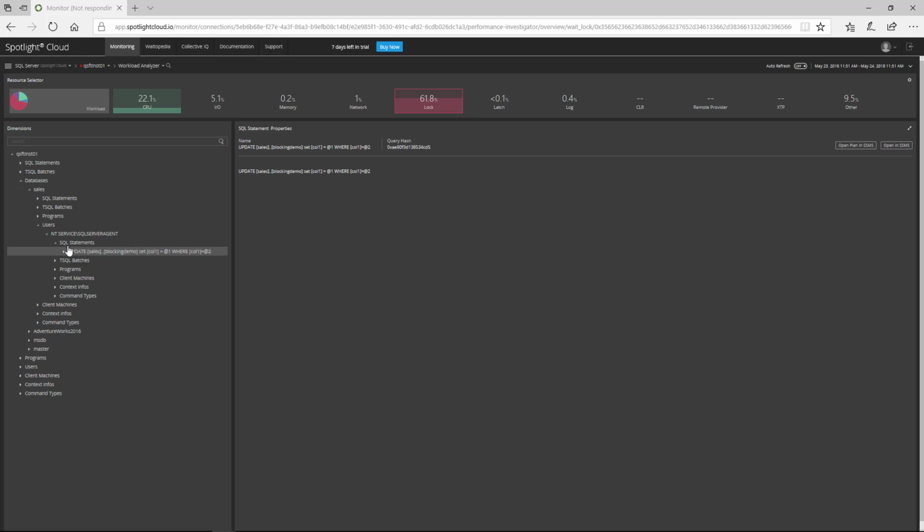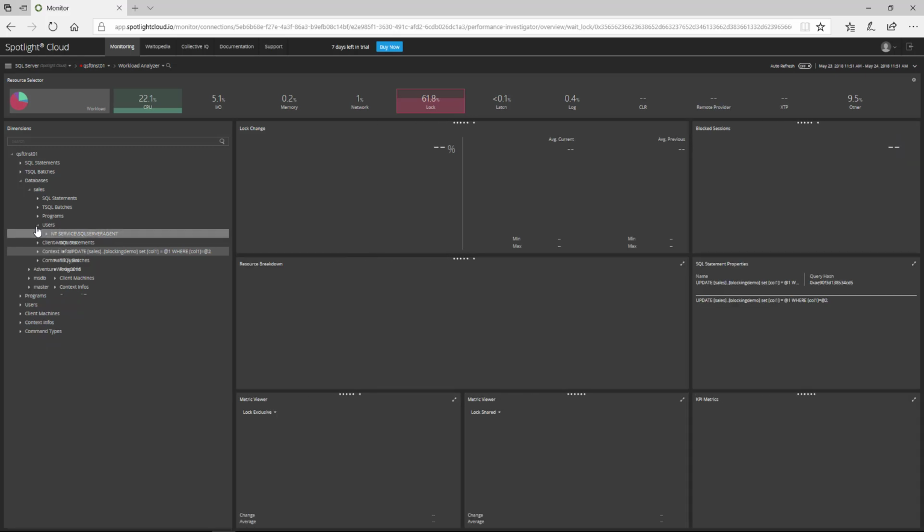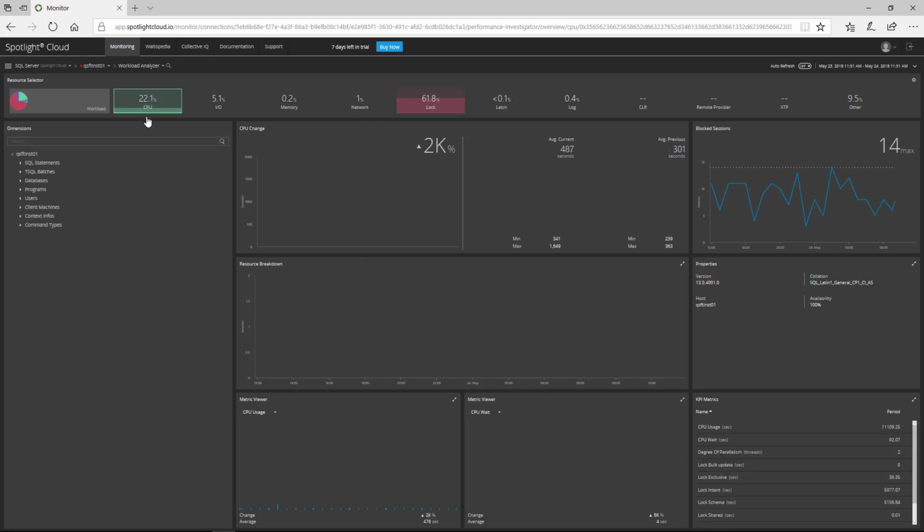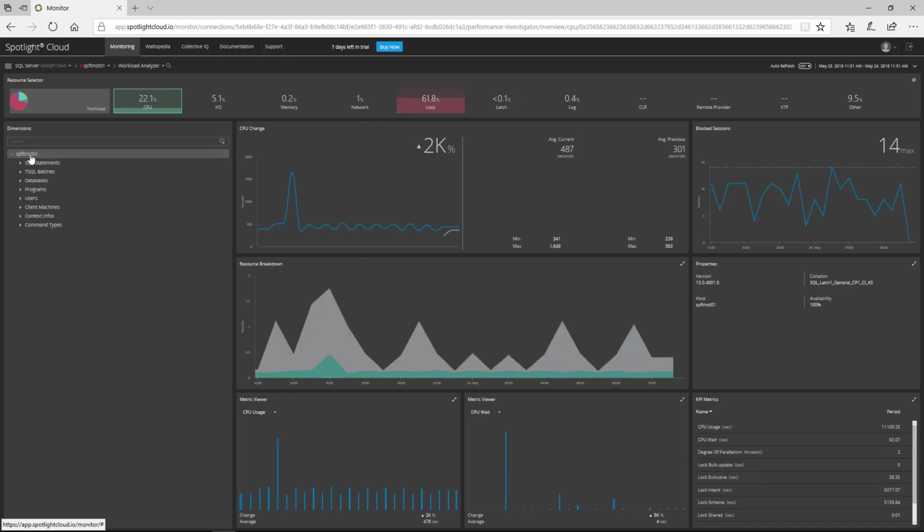Returning to the home screen, we're now going to look at the CPU resource. By selecting the CPU resource from the resource selector, we filter out all the non-CPU related information. And again, using the dimension drill down screen, we can drill down and filter the information even further.